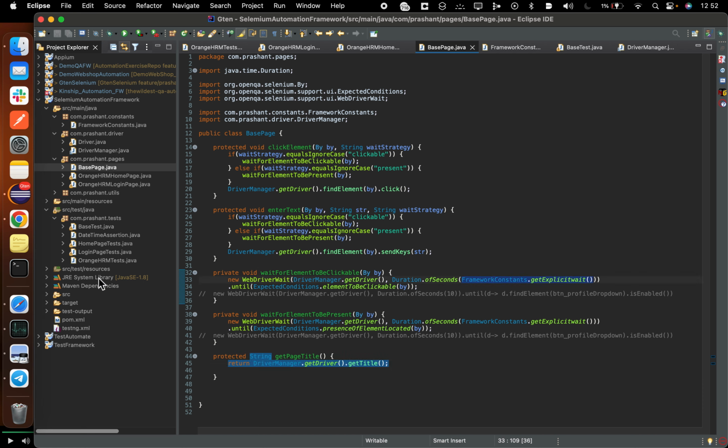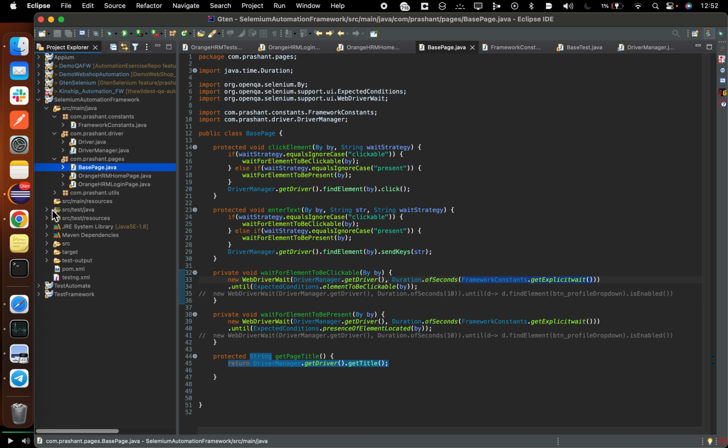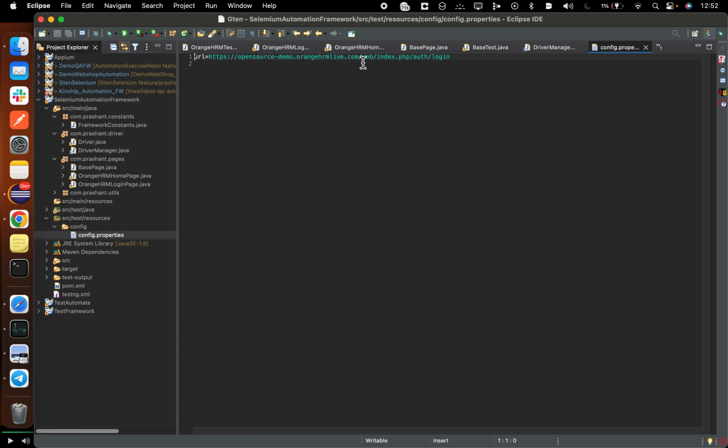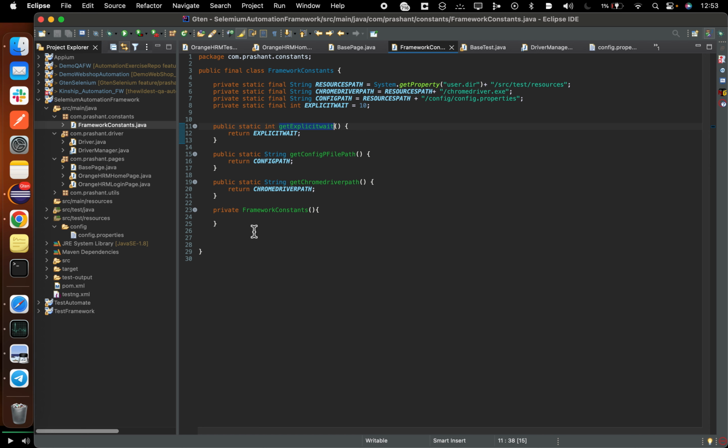So one way is to decide how much amount you want to put here: 10 seconds, 12 seconds, 20 seconds. You can put any amount, that doesn't matter, but where do you put it? Either you can put it in config dot properties, src test resources config dot properties. But why do we not do that? Do manual testers want to change this thing? No. So that's why you can put it in the framework constants, because whatever you put in the properties file is what you want manual testers to control. So here we have private static final, we have declared the explicit wait.